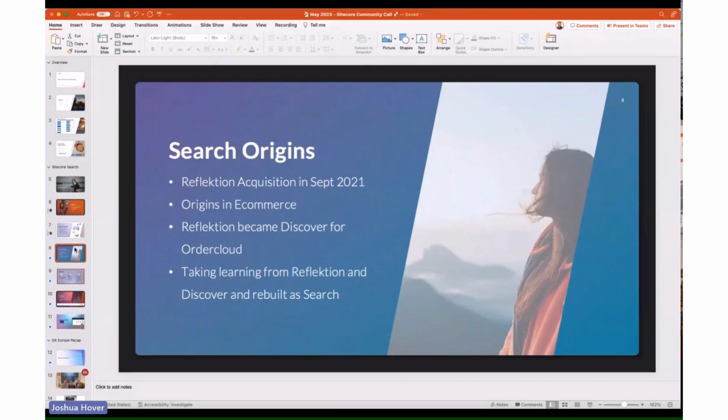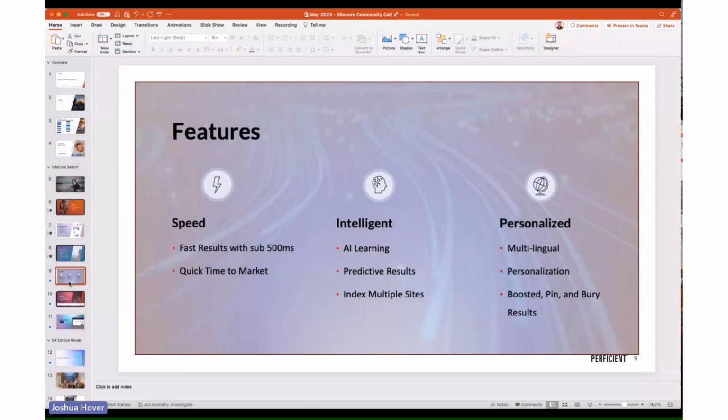And they took all of those features that they found along the way and said, hey, what would we do better? And then that was how they really came up with Search. So I'll talk a little bit more about the features, and some of the features that were derived from not only the original product offering, but things that they incorporated into this particular offering.